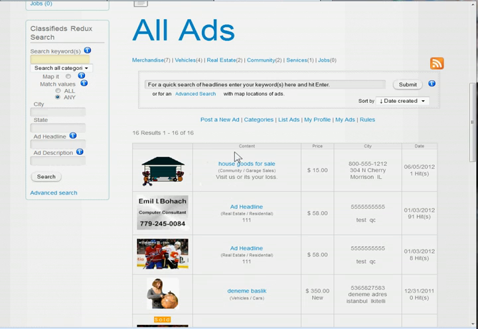Okay, that ends this one. Look at the other one to see how to change your list display, your add detailed display information.